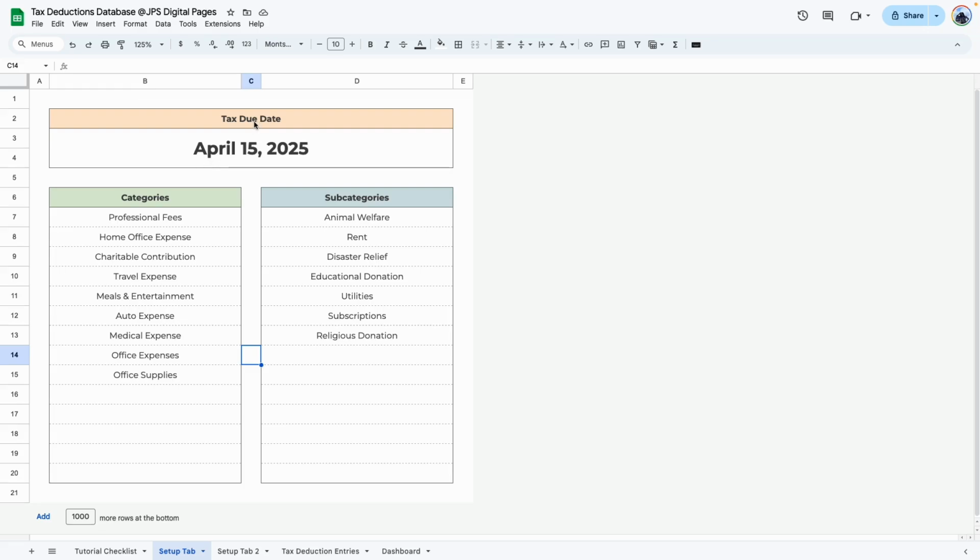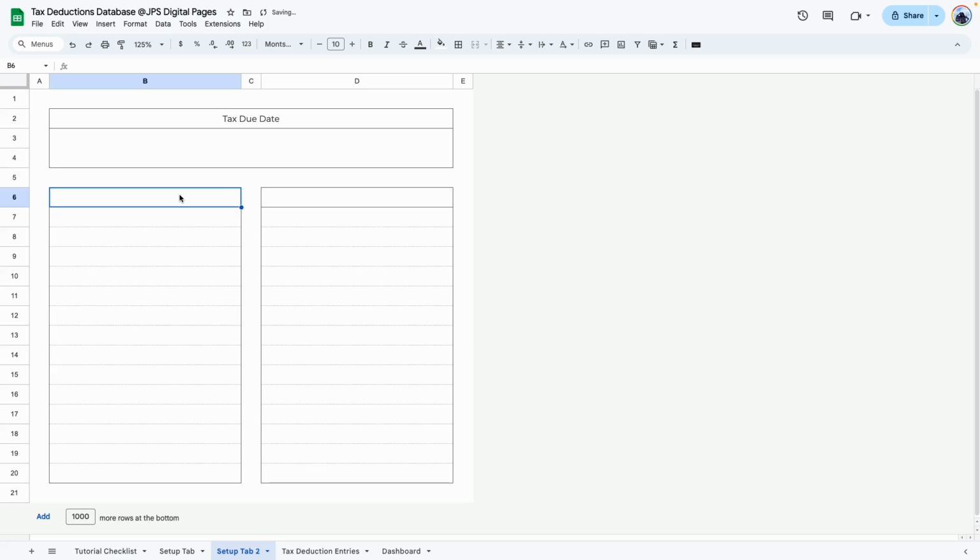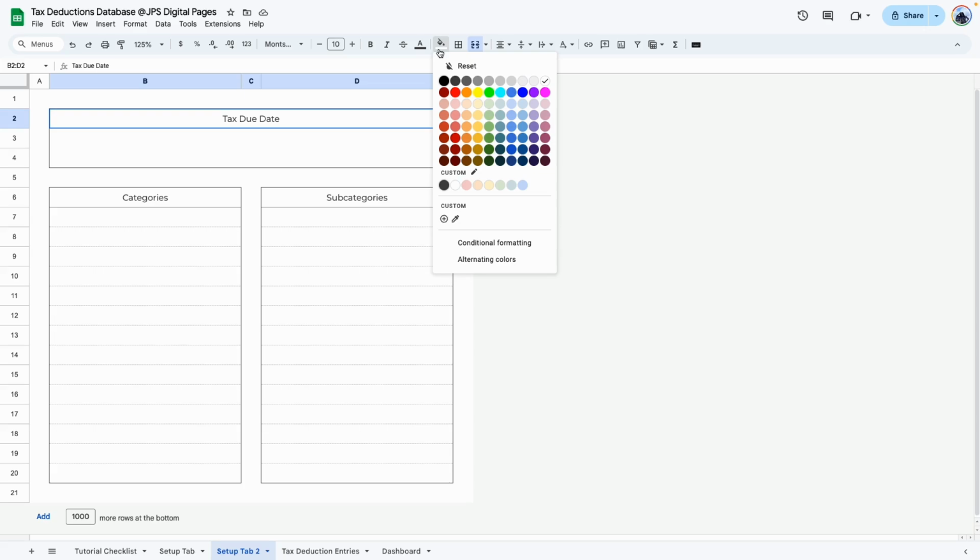Okay, so back to the example, we're going to add these headers here and add some colors. Tax due date here, categories. And so now I'm going to add some colors to these tables. So click here and then click on color. Now you see I already added some custom colors here.